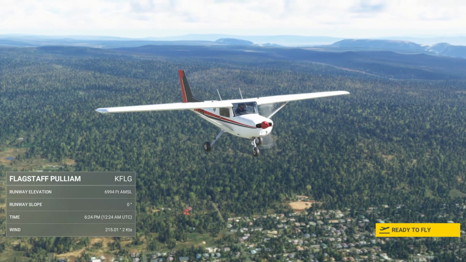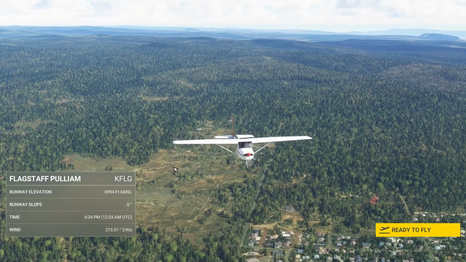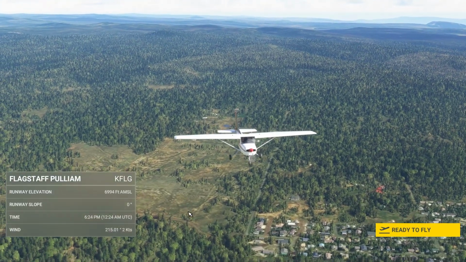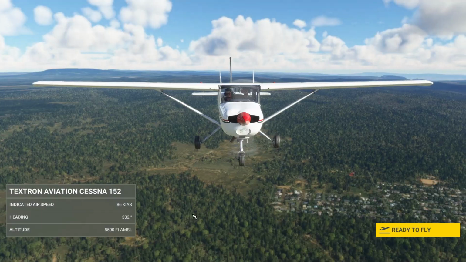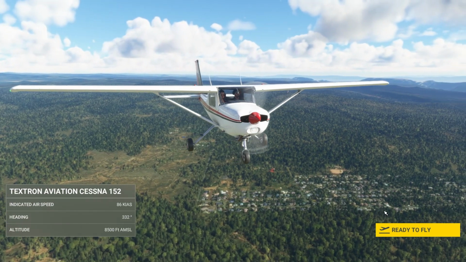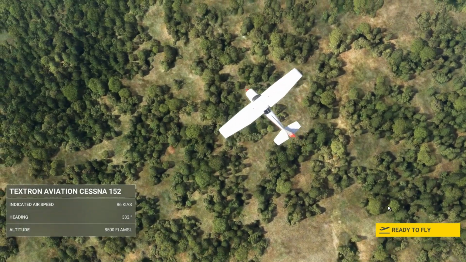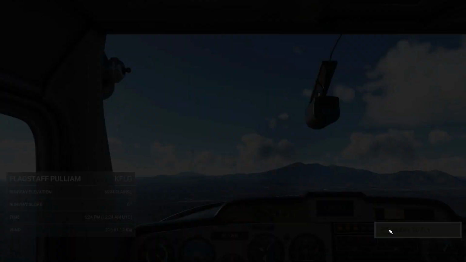Okay, here we are. We're going to Flagstaff Pulliam, KFLG. We're at runway elevation 6994 feet above mean sea level, runway slope 0, time 6:24 p.m. Indicated airspeed 86 knots, heading 332, altitude of 8,500 feet above mean sea level, and the wind was, what's the wind again? 215.01 at 2 knots. So let's check this out.